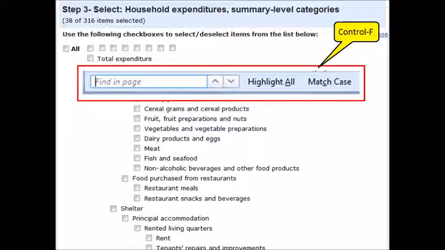We can now look for our bicycle data, using Ctrl F, to pinpoint the term bicycle, rather than scrolling through 316 household expenditures. Ctrl F is available in all web browsers, for example Internet Explorer, Firefox, and Google Chrome, but the search box may appear at the top or bottom of the screen, depending on the browser.